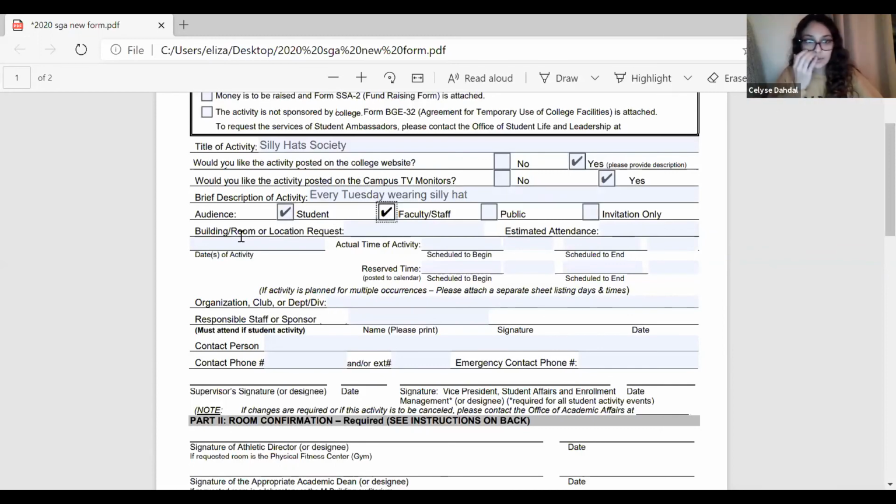And then the building room or location request, this most likely is just going to be if we are in person. But for example, right now, since we are on Zoom, you can even put Zoom on there. Is this going to be in person or a Zoom event? A Zoom event for all the classes on Tuesdays. Okay, perfect.